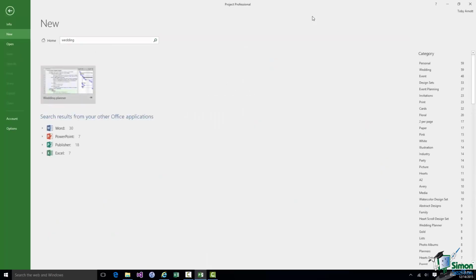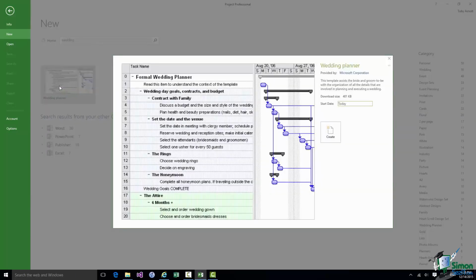And it comes up with a wedding planner. If I were to click on that wedding planner, then it would let me see a little bit more detail about what this wedding planner is. So it shows me the first few tasks. It gives me a description, wedding planner provided by Microsoft Corporation, tells me how big it is, gives me a bit of a description about the wedding planner, and then I could use that to create a wedding plan. And in fact, that's not very far removed from what I'm going to do a little bit later on.